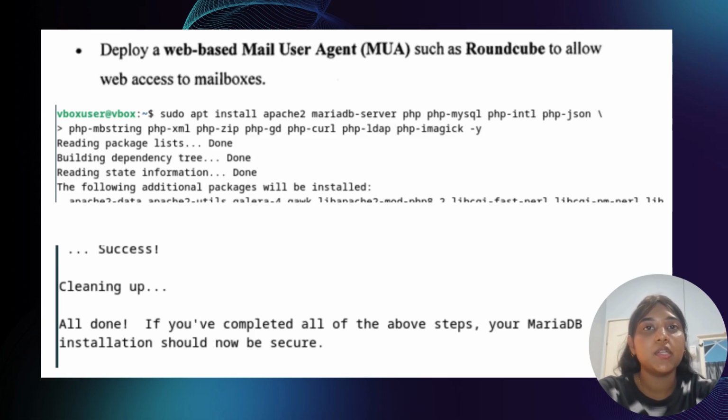My matric number is 01DDT23F1134. In this part, we begin by deploying a web-based mail user agent, specifically Roundcube, which allows users to access their mailboxes through a web interface.